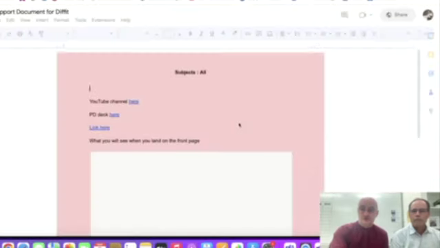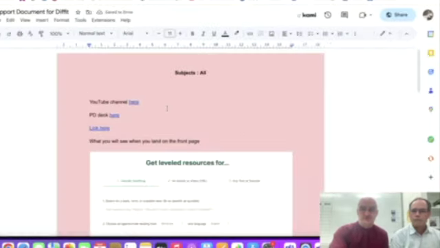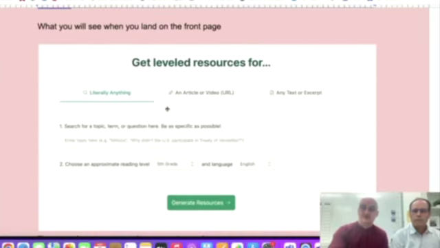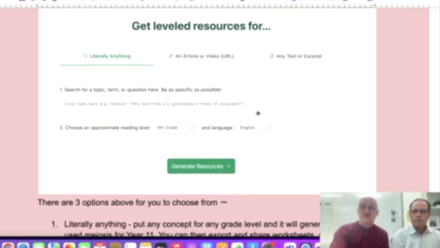A new one, which was introduced by a colleague of mine, is Diffit. And this differentiates really quickly and free, which is a big bonus, I think. You can put any topic into here, or video, or article, or text, and then you can differentiate it for different grade levels and crucially for different languages.